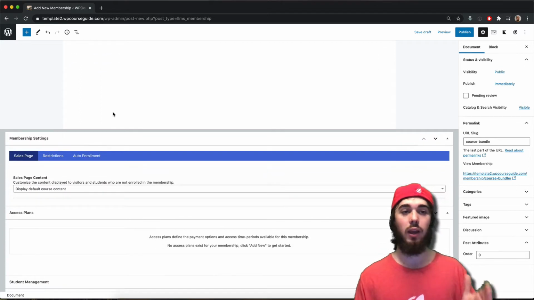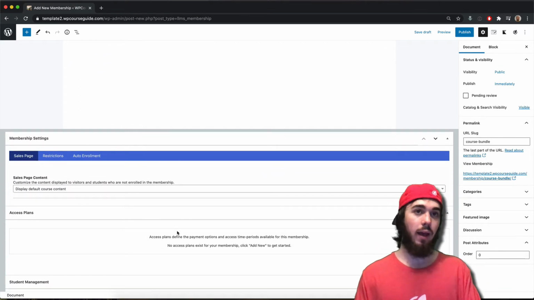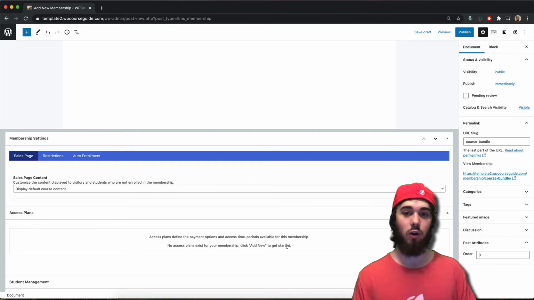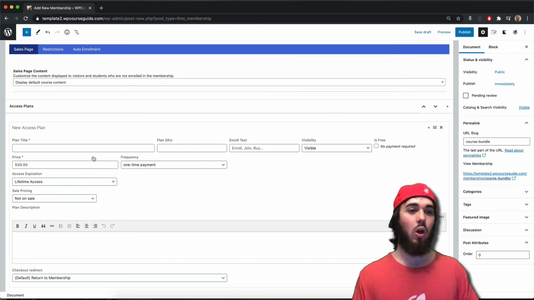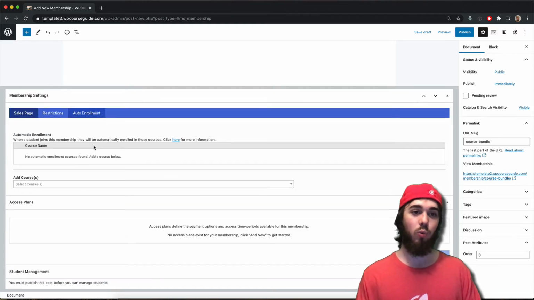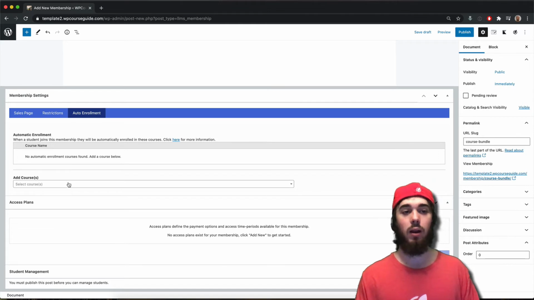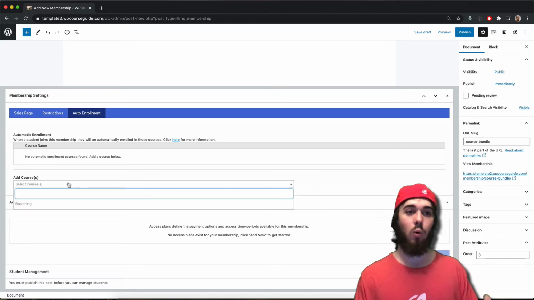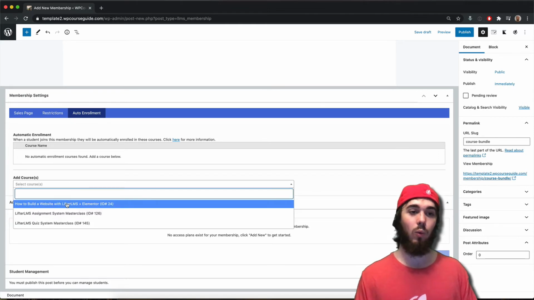And much like a course, memberships have access plans. So that's how you determine the terms of enrollment. Maybe it's one payment of $400 for our example, but you can set up your access plans however you want to. But the main feature we're going to look at is auto-enrollment. That's where you have select courses that you're automatically enrolled into when you get this membership.